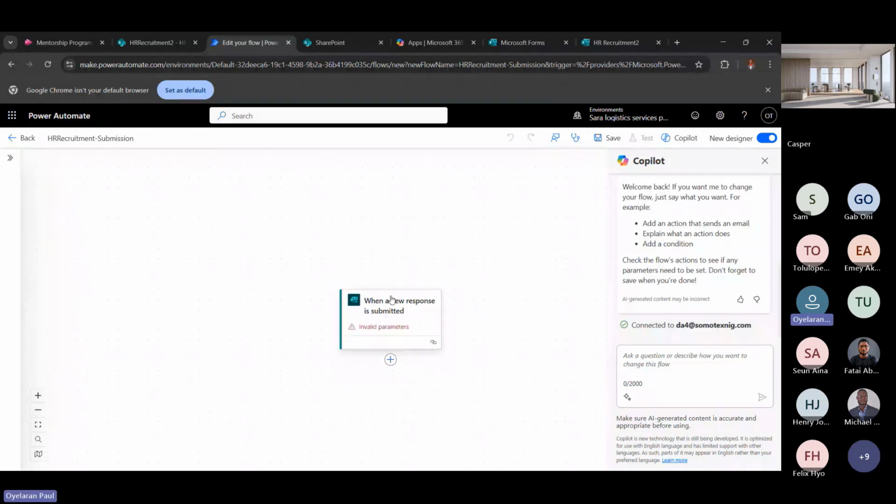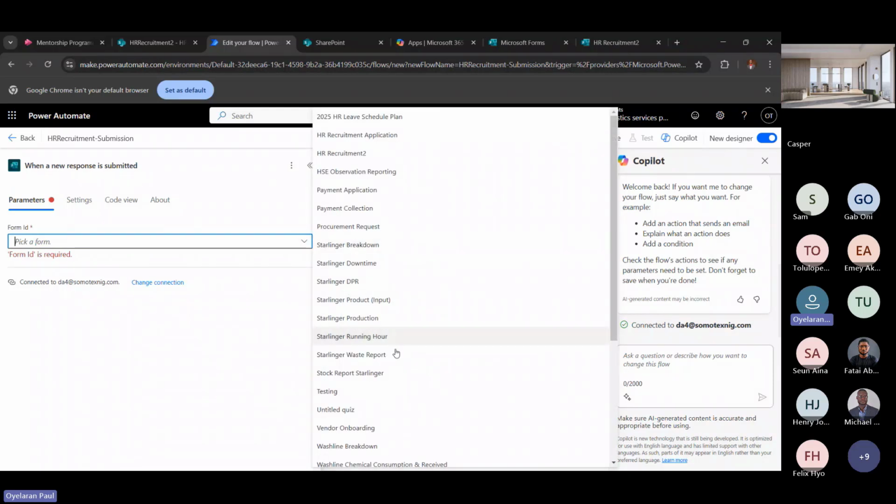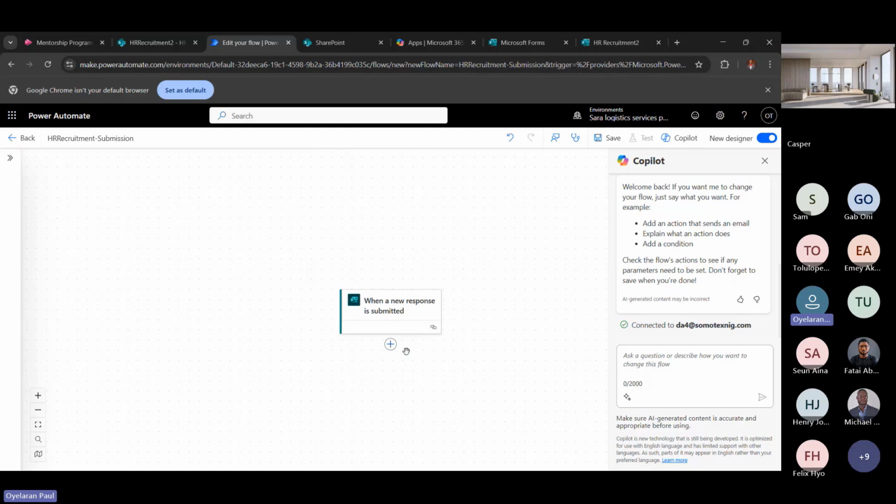So now it's asking me to fill in my parameters. So I'm going to pick the form. But please, if you are lost, you can ask questions. So I'm going to come here and pick the form. You can see I have many forms here, but this particular one that we are working with, I'm going to click it here. So yeah, done. I've gotten the form submitted.